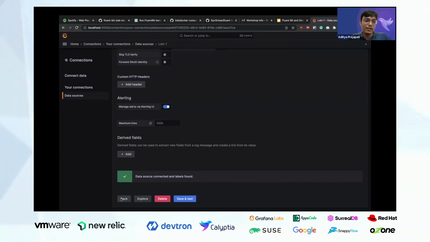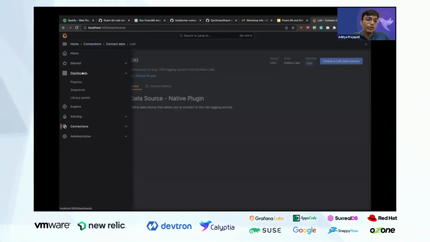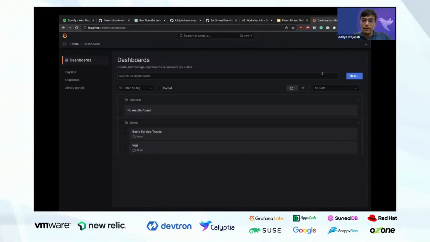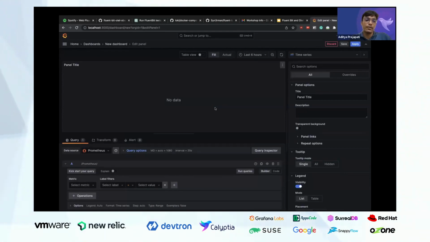Once you have added the data source, you can now go to the dashboards and create a new dashboard. And in a dashboard, you obviously add a new panel to display the data.